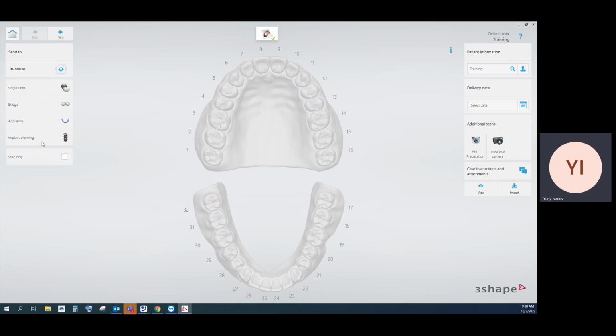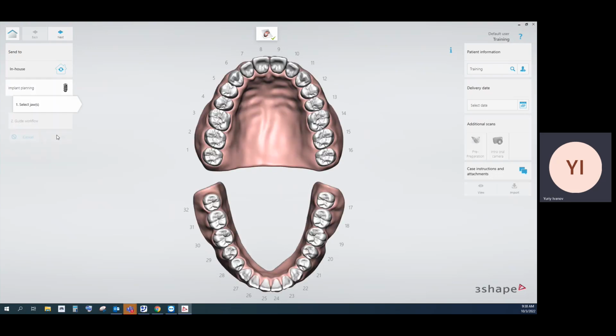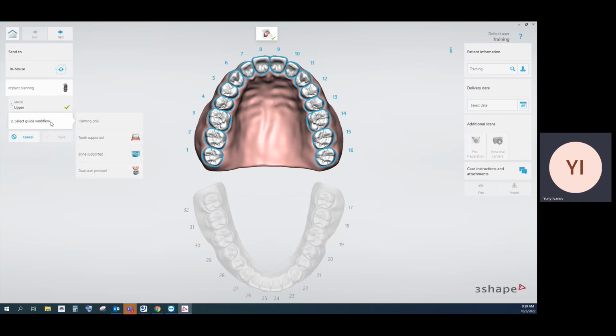Since we are working on implant planning, we will choose implant planning, click on it, and it will ask me to choose the jaw. I will choose number 8, for example. You could see it's highlighting the whole upper jaw, the whole arch of the teeth. This is just because we are choosing the jaw. And also we are going to the guide workflow.